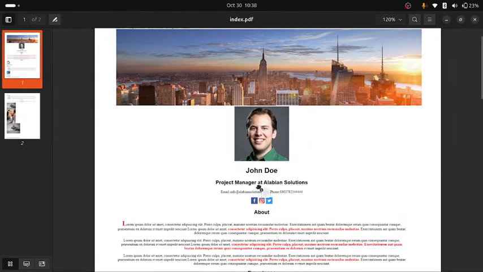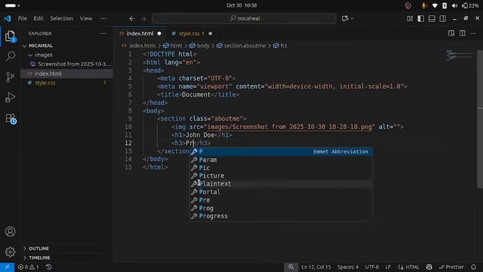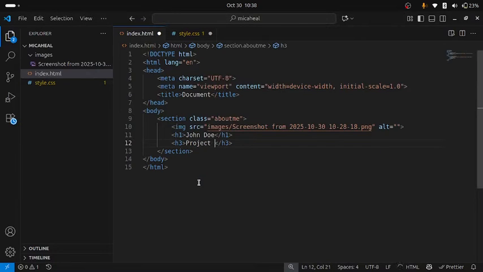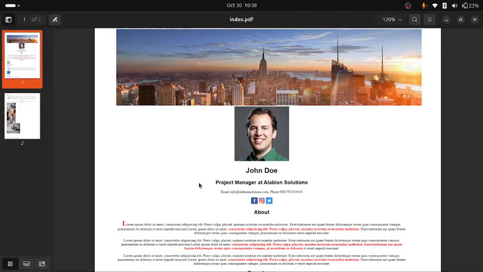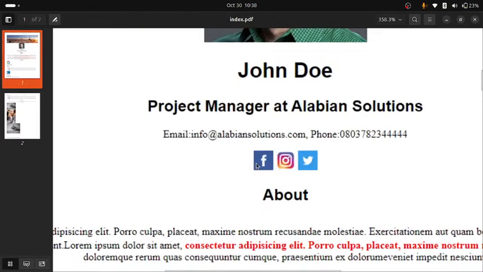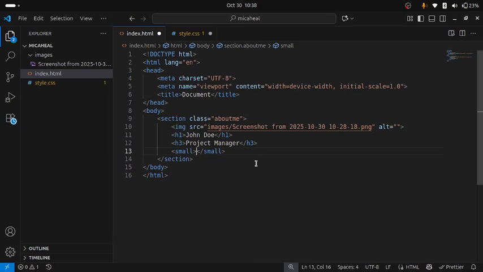Let me just copy. So project manager. See, I'm making you do your assignments, Michael. So the next one, I can use a small tag here. There's a tag called small. I can use it for the email. Oh, the p tag, yeah, I can. Let me use the normal p tag.